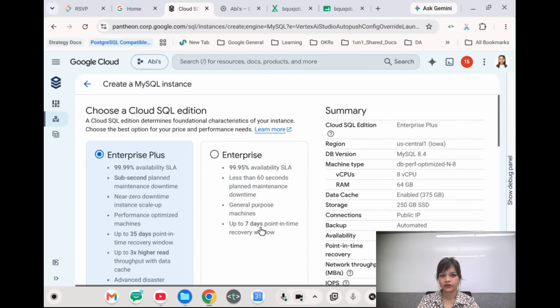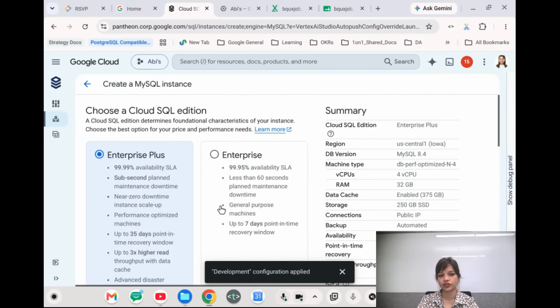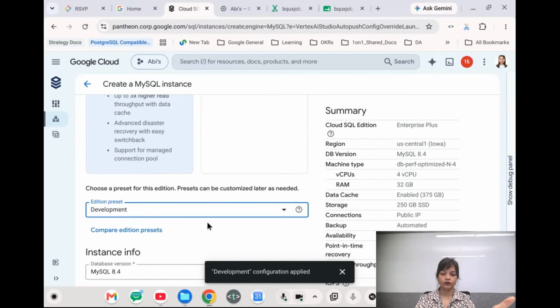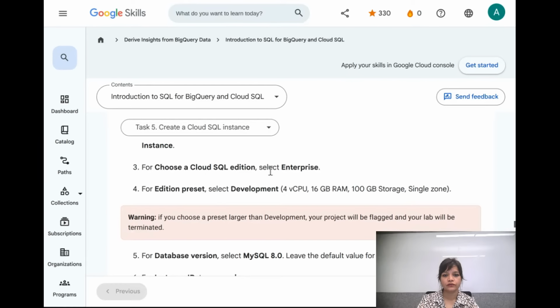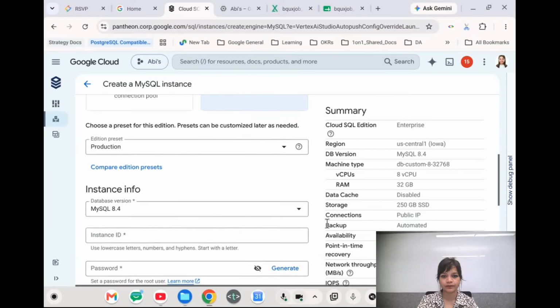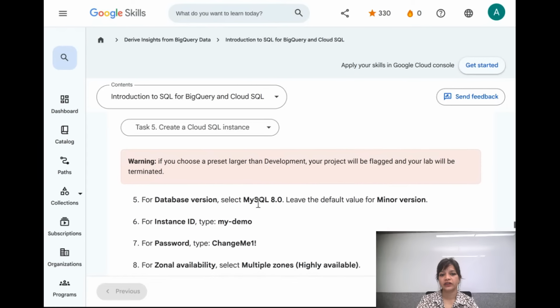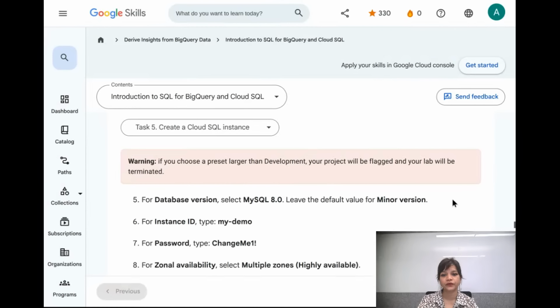It says development, so let's only create development. There is development instance. Don't create production instance for your build phase, unless you're building it for your startup, right? Or for your businesses. Okay, so development instance done. And then what else? Edition, enterprise. We don't want enterprise plus, we'll just go with enterprise. All right, done. Database version, MySQL 8. It's okay, I think we can do 8.4 as well.